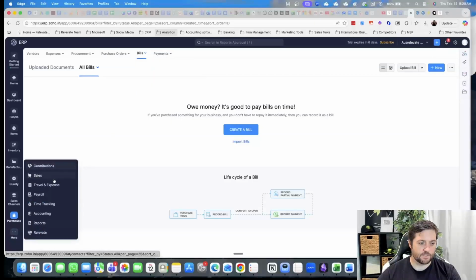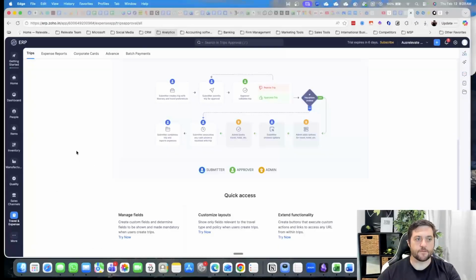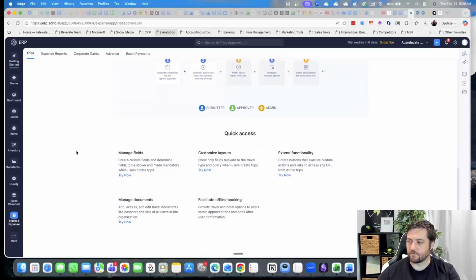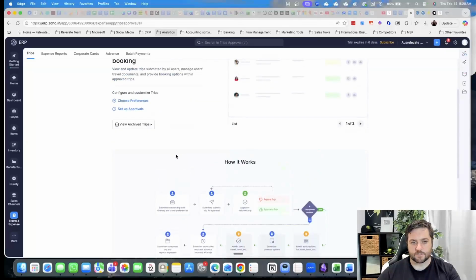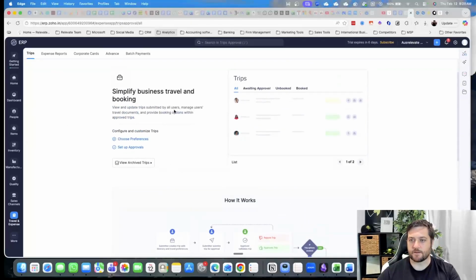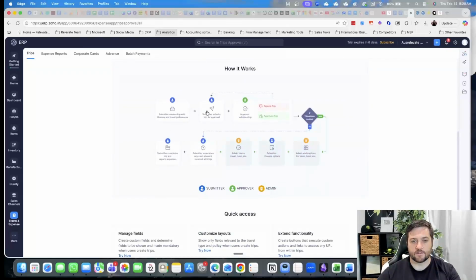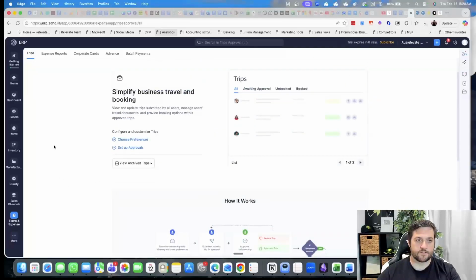And then let's go back over here. We can see travel and expenses. Now there is a new expense platform that's being raised by Zoho, and that is coming. So maybe that'll be another demo that we do. But simplify business travel booking, and then you can see submitter creates a trip, submitter submits a trip for approval, approval is granted, and then admin selects the travel, submits it to the traveler, admin books the travel once it's confirmed, and submitter associates the costs and completes the reports. So that is that one.